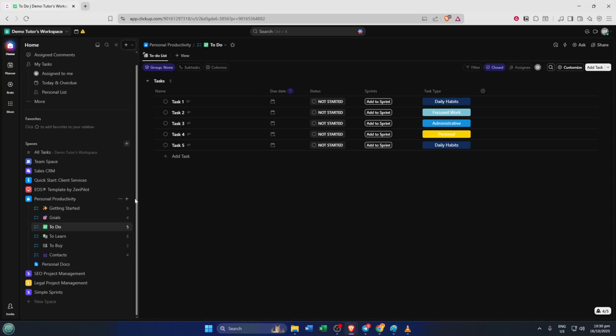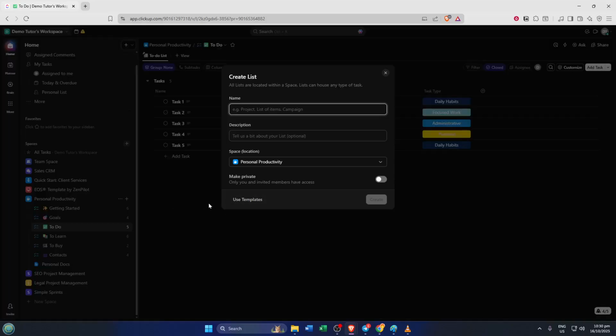Now it's time to add a list. In Clickup, lists are like folders. They help you wrangle together all the tasks and subtasks you'll be planning out. Go ahead and hit that Add List button. Even if you've never created a list in Clickup before, don't worry. This process is quick and super intuitive.